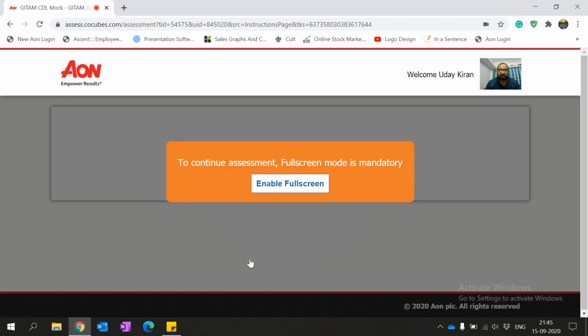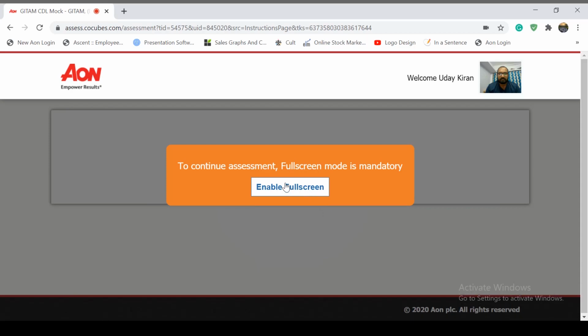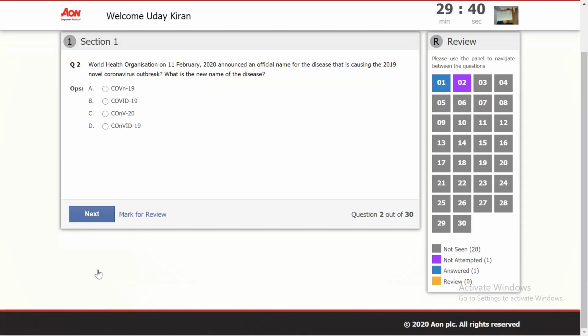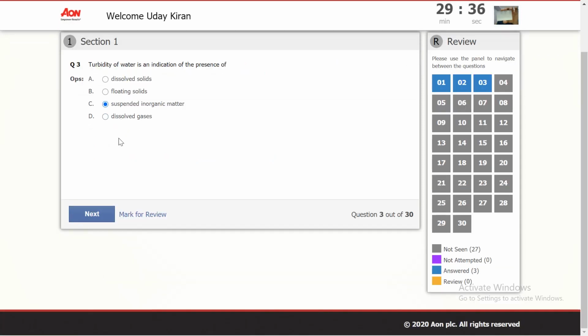Now your audio will be detected and you have to go into full screen mode. So this is the home page, and here you will be able to see the questions one by one. On the right side you will have a question palette. Here you can navigate through the questions anytime. But before you start navigating, you have to answer all the questions one by one. Then only you will be able to go to the next question.